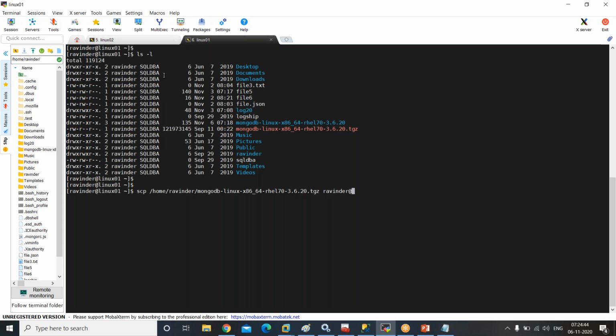What is the mission name? Linux 02. Linux 02 colon. So if I use just a colon, what is it going to do? It is going to pick up this file from this directory and copy it into the Ravinder Linux home directory, because I did not mention any path. You can also copy to some different directory on the target server. It is possible, but I did not mention anything.